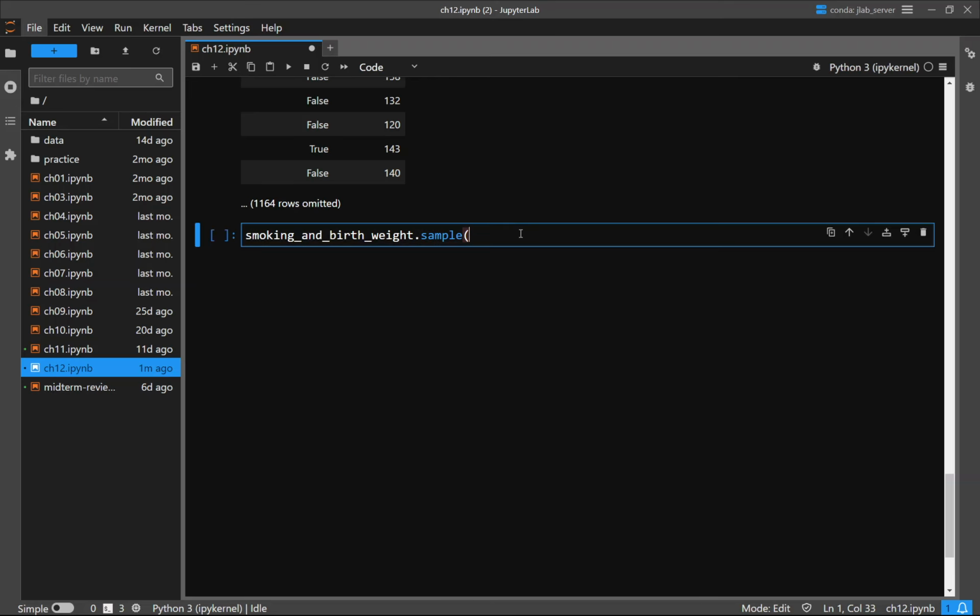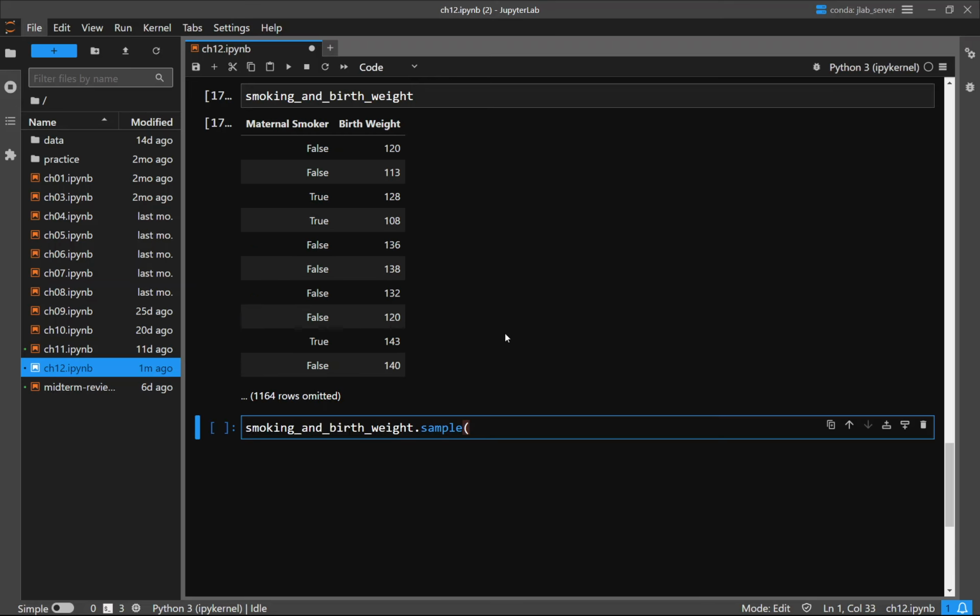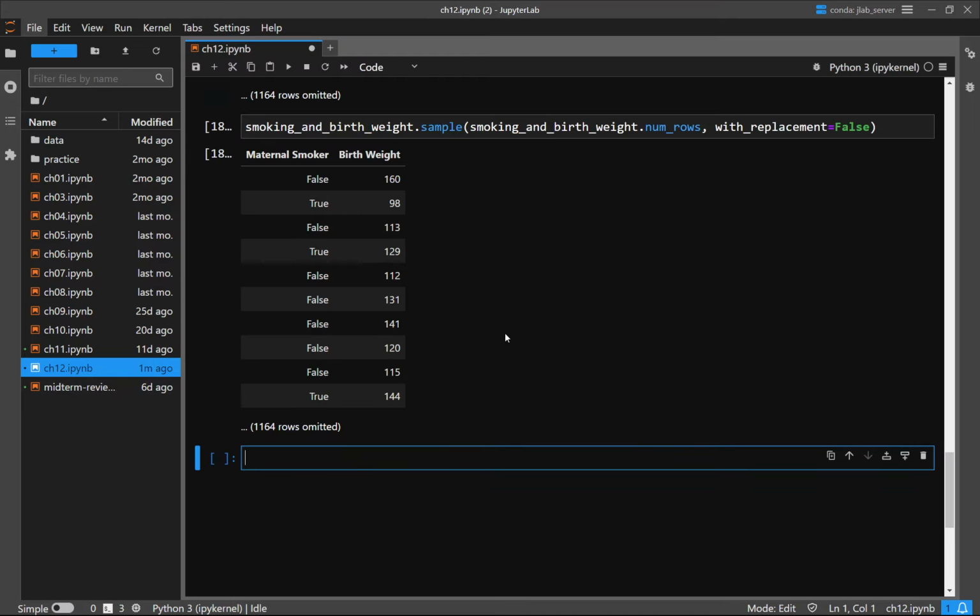So what was the size of this table? Smoking and birth weight dot num rows, with replacement equals false. That's one way to do it. Then this is a shuffled table where it's just babies all over again, but the order of them is different. So if I take this new shuffled column out, that's a different order.